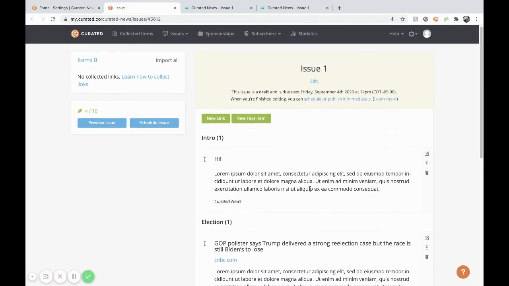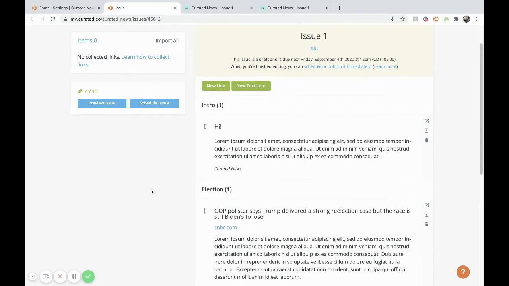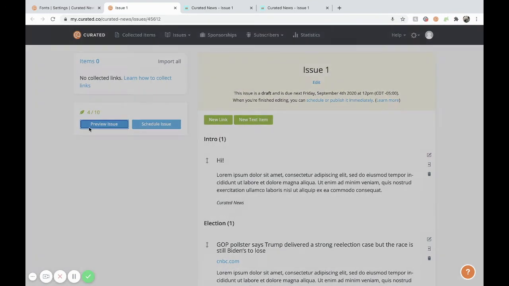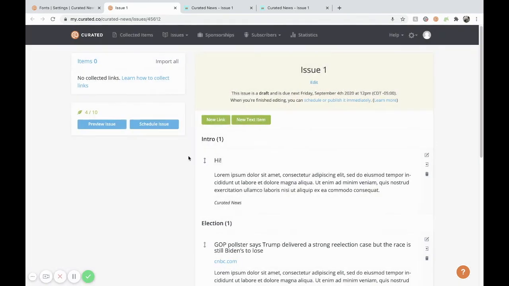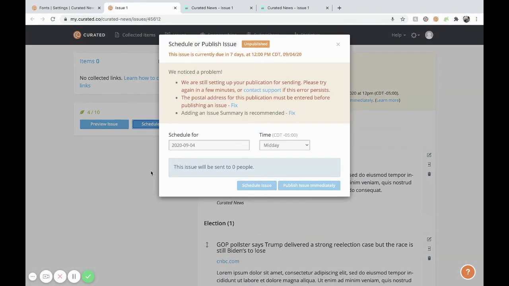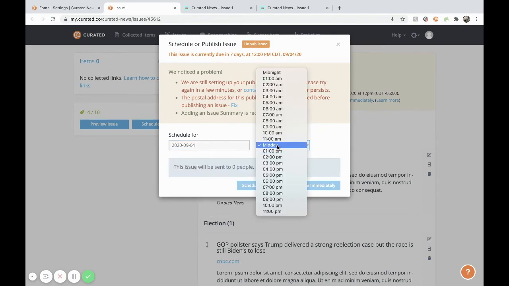I've already saved some articles here, but when you're collecting articles, you can save them using the Google Chrome extension, and they will pop up here. Once you've done that, you can go preview or schedule the issue. When you preview the issue, you have the option to preview it on the web or preview through email. And when you're scheduling the issue, you simply click Schedule Issue, and you schedule for whatever day you would like and whatever time you would like.